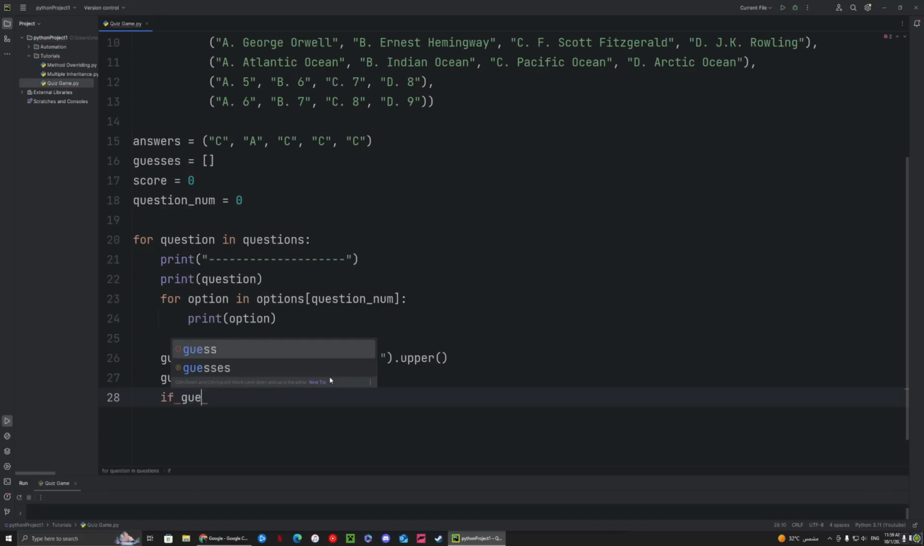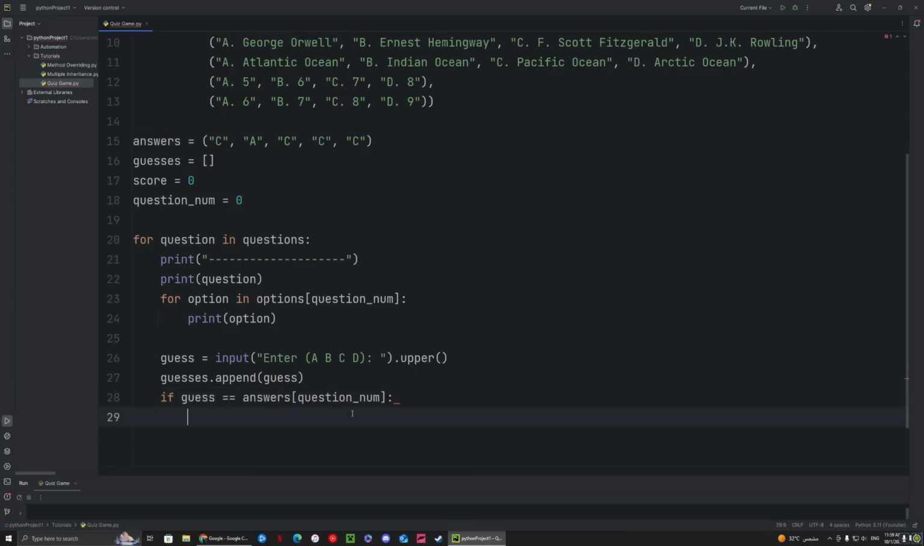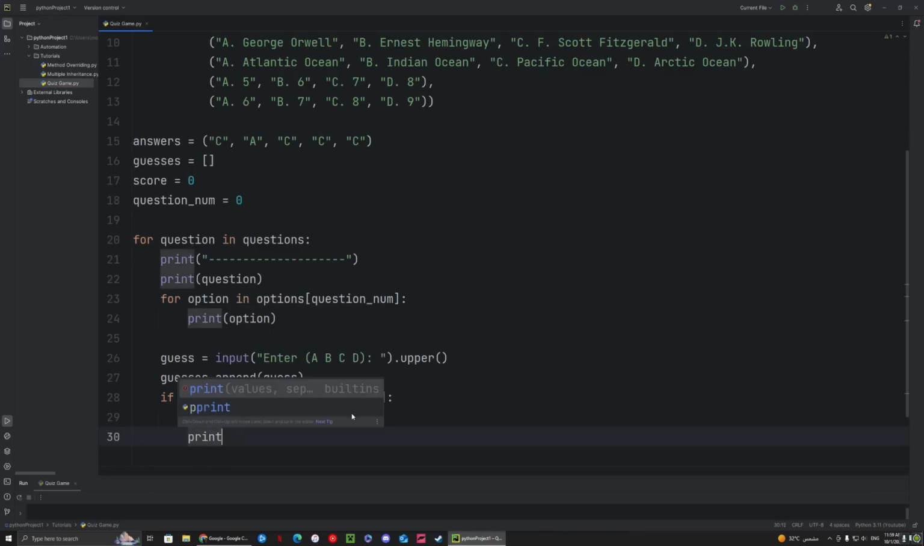So if guess equals answers, and then we want to pass in the question num list, because we want to check if the answer for the corresponding question number is correct or not. If it is, we want to say score plus equals 1. And we also want to print out correct.